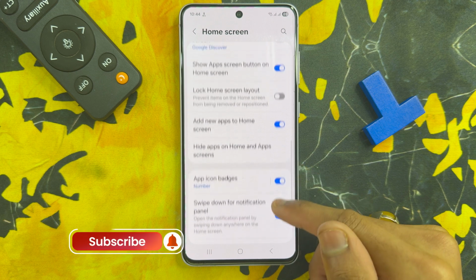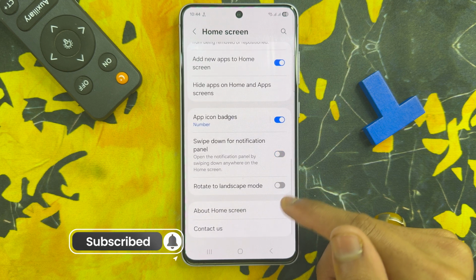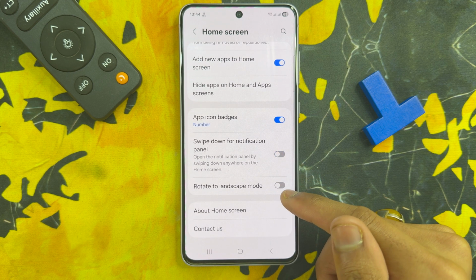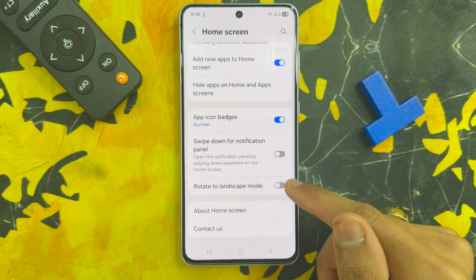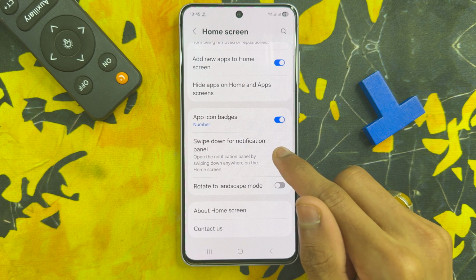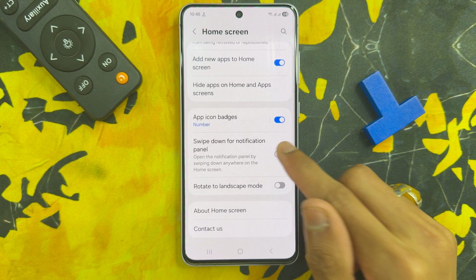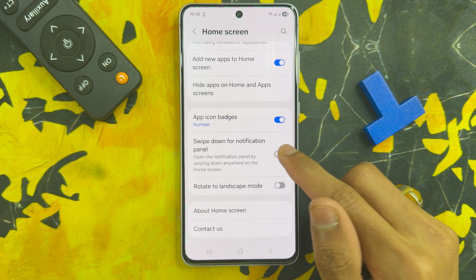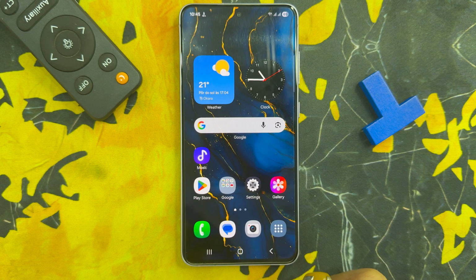so you will see swipe down for notification is here. If you want to enable swipe down for notification panel, so turn on this button. After turning on this button, swipe down for notification panel is enabled. After the process, go back to home screen.